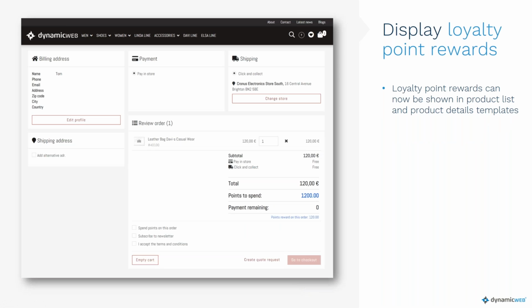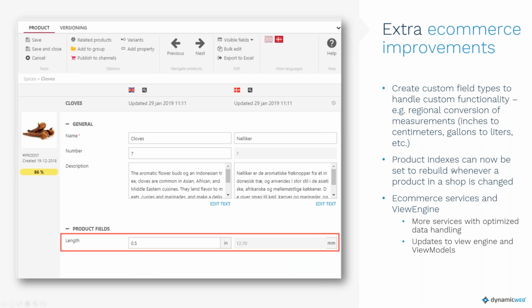Another feature for the e-commerce is some new loyalty point features. So it's now possible to show loyalty point rewards on product lists and in the product details, and also as part of the checkout flow in more places, as you can see in this screen dump. Then we have a number of other improvements for e-commerce.